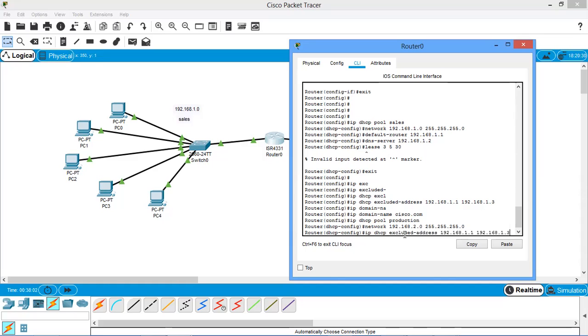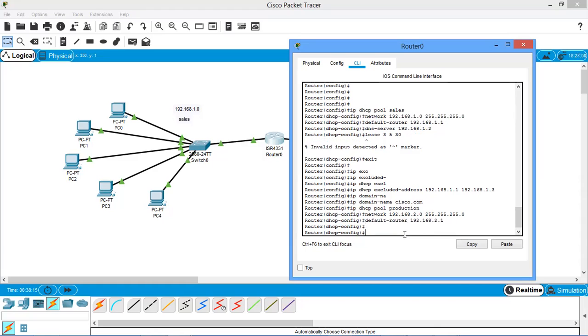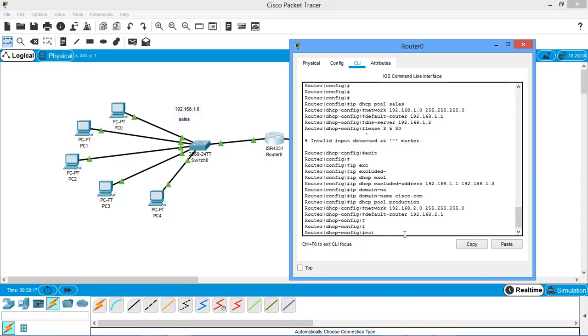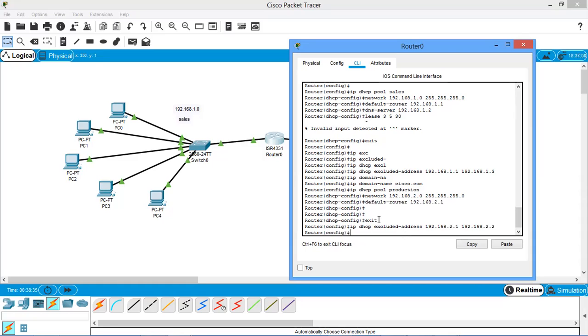Their default router is supposed to be 2.1. So that's all that I need. Maybe they are using the same DNS server, fine. So excluded IP address. Let me exit. So let me exclude the IP address. I exclude 2.1 for their gateway to 2.2, possibly. If I don't have any other one, I am done. So as I save, I do write.